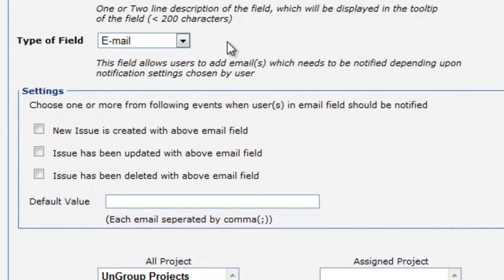Email field allows users to add emails, which need to be notified depending upon notification criteria chosen. You can select one or more criteria, such as whenever new issue is created, whenever issue has been updated, whenever issue has been deleted. You can provide default value with each email separated by comma.